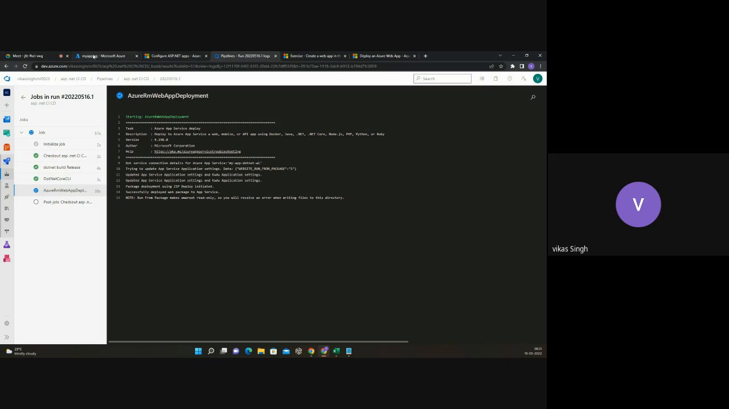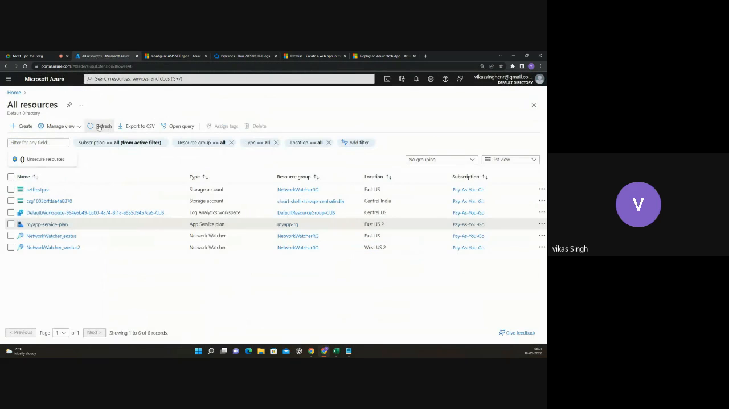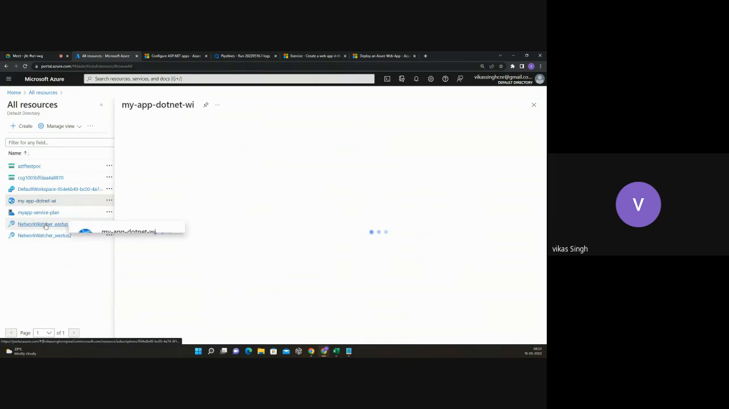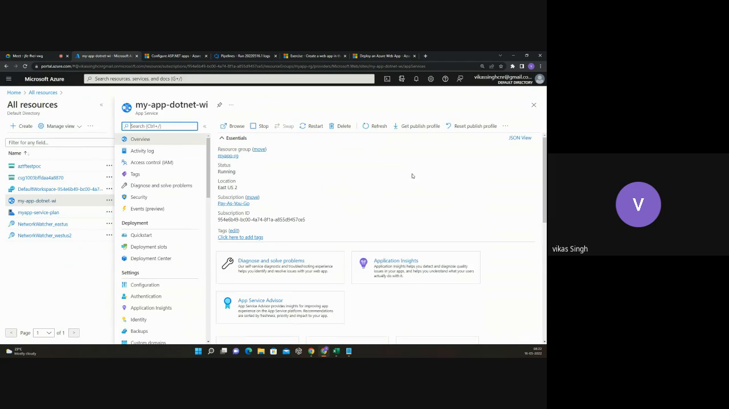We can go to our web app, right? Let's try to go to our web application. How can we access our web application? We will have a URL, right?